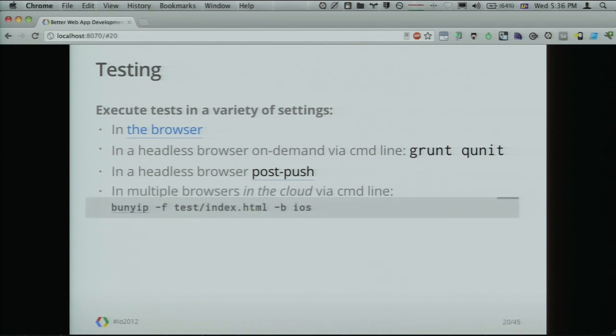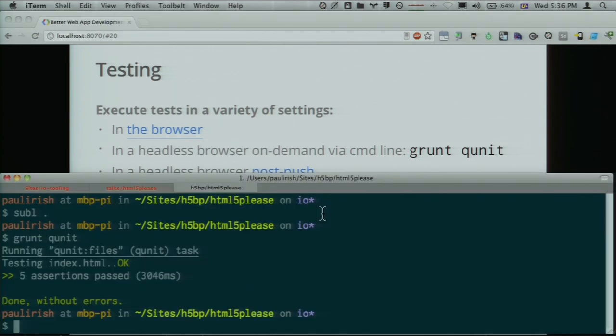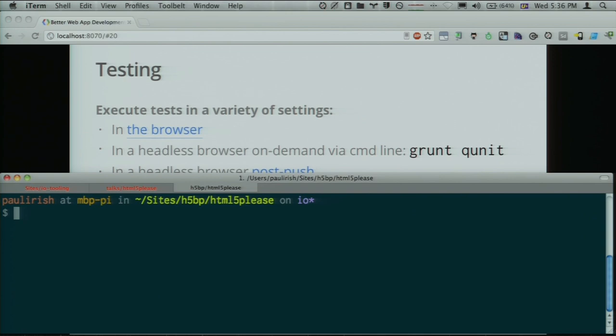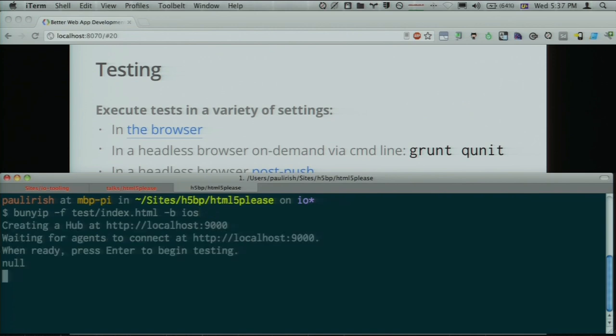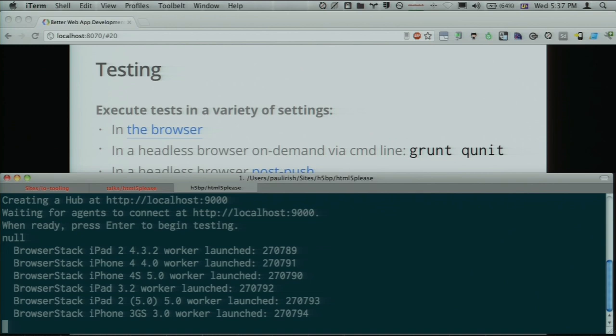Another cool one, this is really nice, again from Ryan Seddon. He wrote a tool where we can take tests, not only get results on the command line, but be able to test browsers in the cloud. So I'm going to take the same test suite that's in QUnit and toss it to Bunyip, and Bunyip will then take that and call up Browser Stack, which has a lot of browsers in the cloud and also mobile emulators.